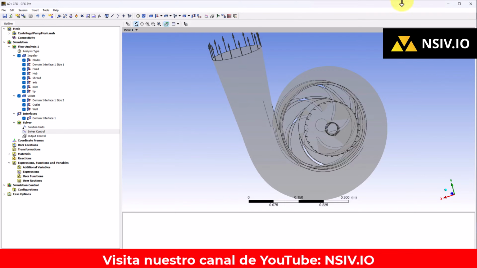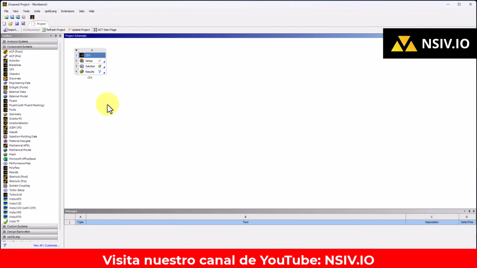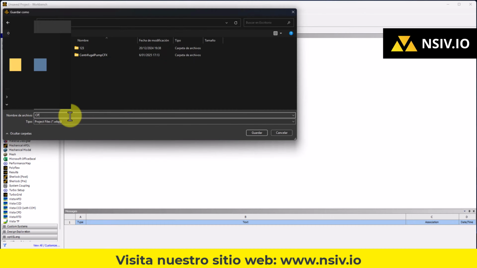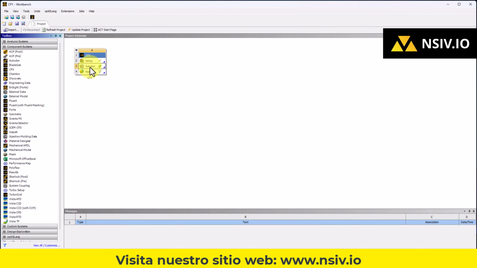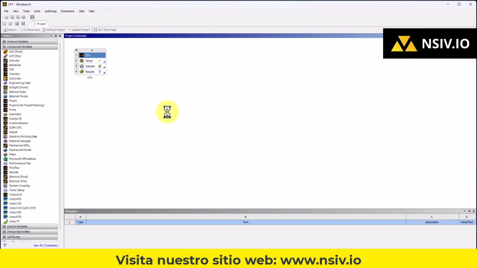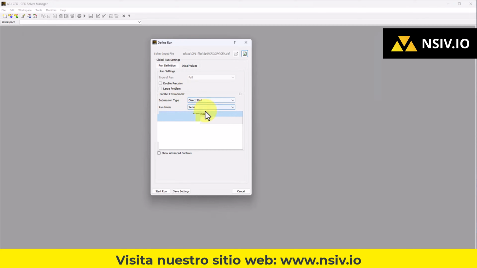We will close Ansys CFX and now we go to solution. If you want you can save it, we will do it. As a security measure I will place here Centrifugal Pump 1. I give it save and that's it. Now we go to solution, right click, edit. Here comes the second part of the simulation.